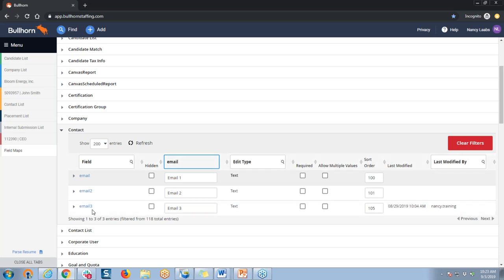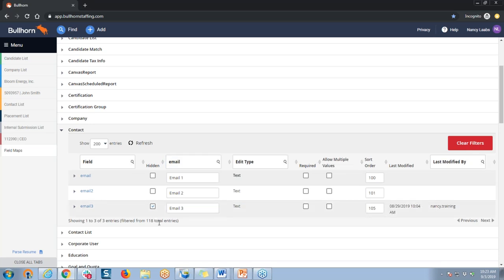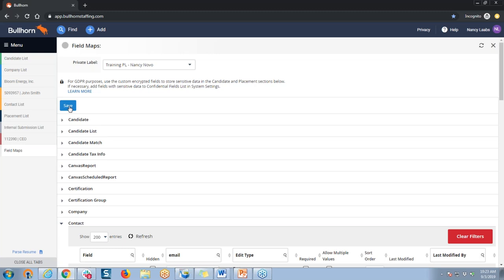And in the email 3 field here, I can simply check the hidden checkbox to hide that field on the contact record. You know, most contacts may have one or maybe even two email addresses. But as we can see, the email 3 field really wasn't being used much, so it just makes sense to hide it. And we'll just save that update as well. Now, one other tip, you know, having too many required fields can lead to bad data in your system. If it doesn't really need to be required, then it shouldn't be.